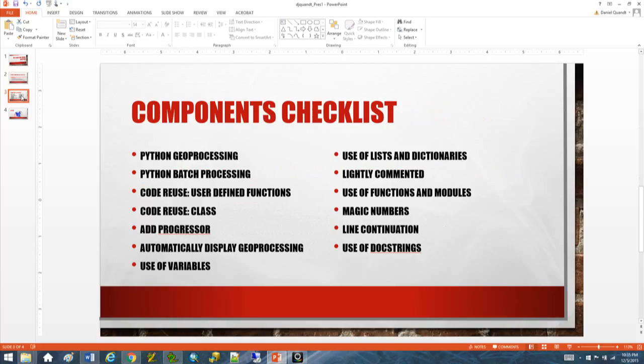My components checklist for my code. My geoprocessing includes several tools: the select, clip, add field, calculate field, get count, excel to table, create address locator, kernel density, and extract by mask. For the batch processing, I use several for loops on lists and dictionaries.